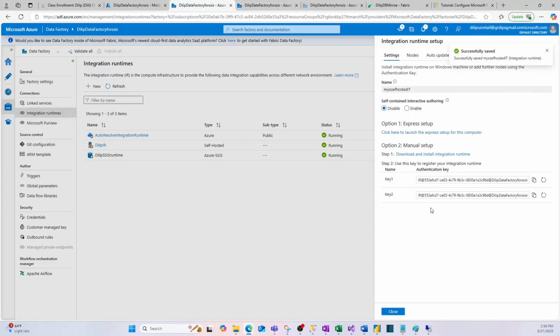So basically, now it has generated the key for us. What you need to do is install this integration runtime, and then you just need to pair it, you need to give this key to that folder. That is all you need to do. You need to install by clicking here.